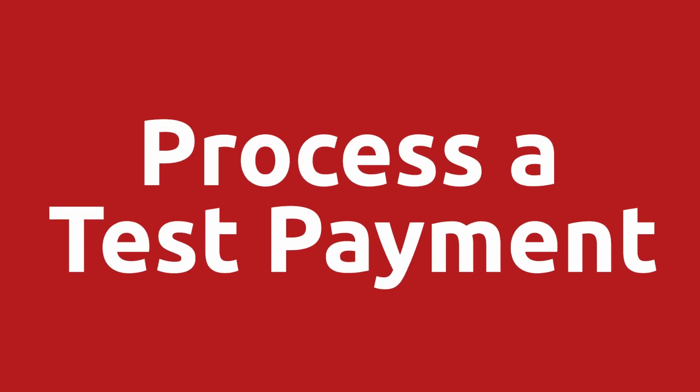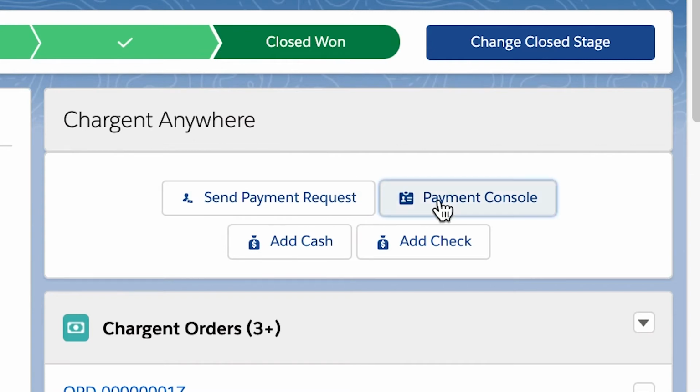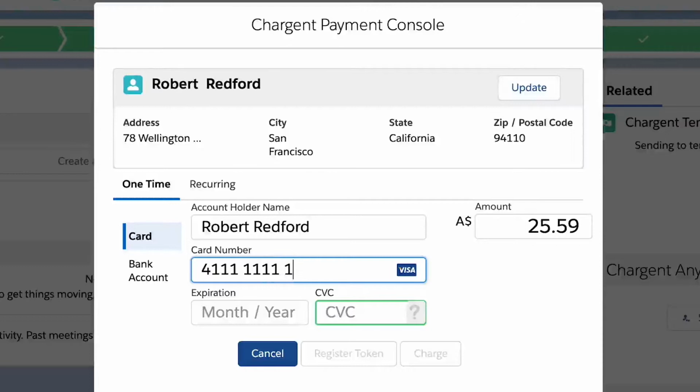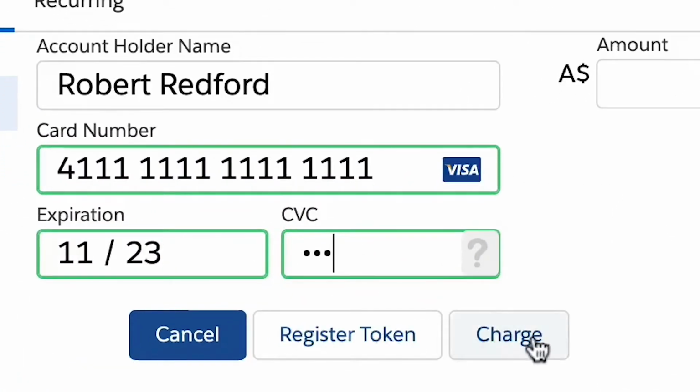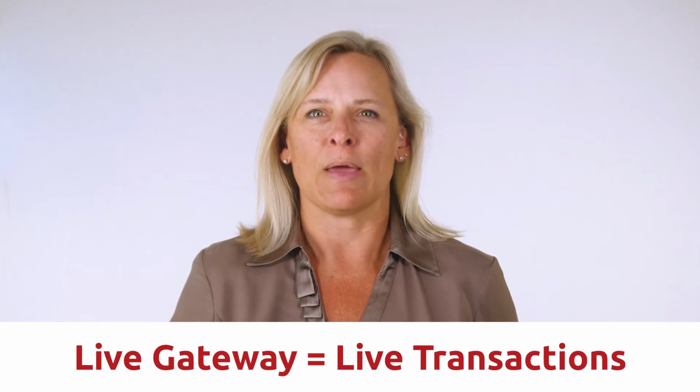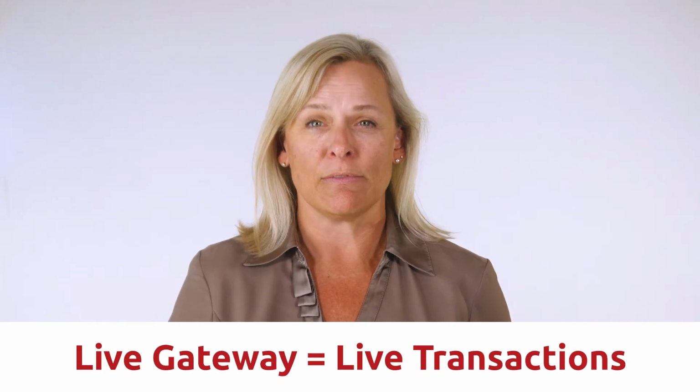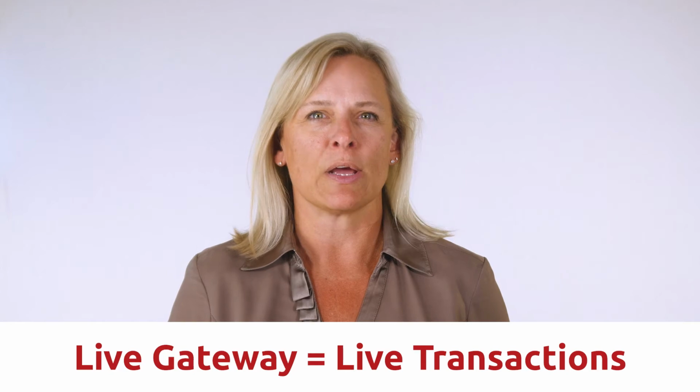Next, let's process a test payment. To test a payment, you are going to click on the Payment Console button. If you set up a test gateway, it'll be a test transaction using a test credit card. For example, a 4 with 15 ones after it. If you set up your live gateway account, you will be processing a live transaction, so enter a real credit card. We recommend processing a small amount, such as $1, which you can void afterwards.